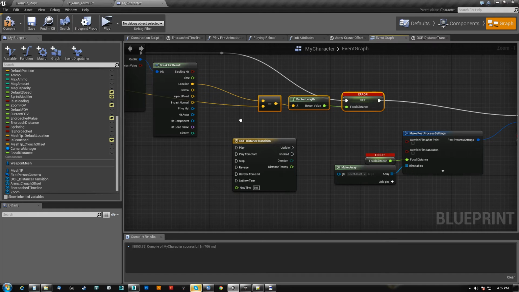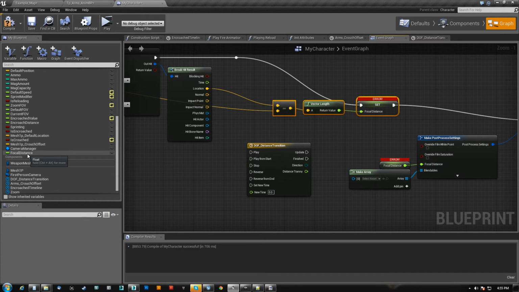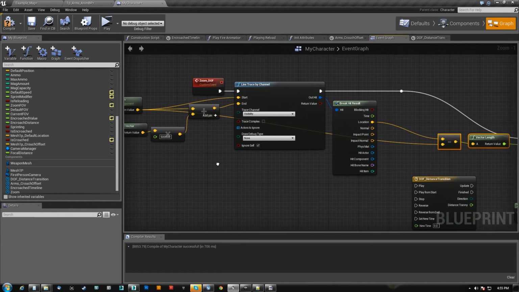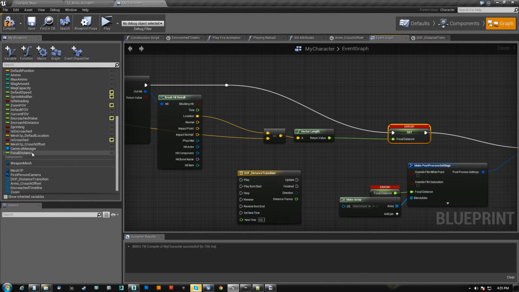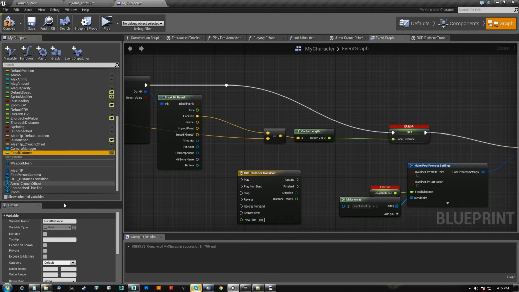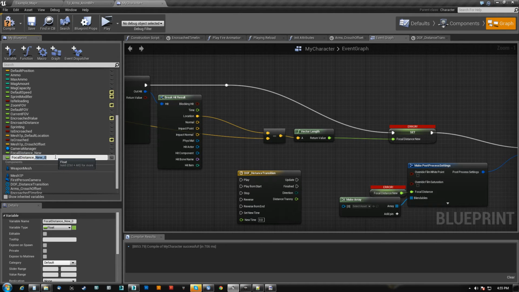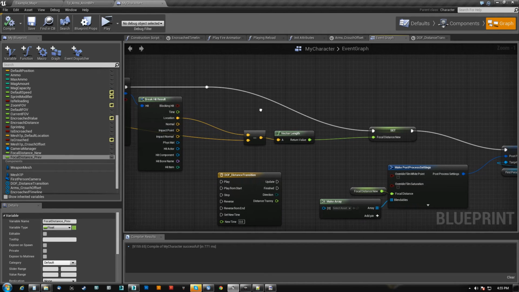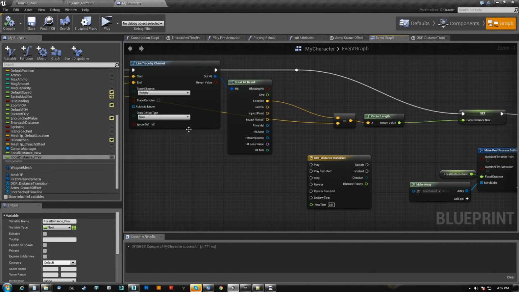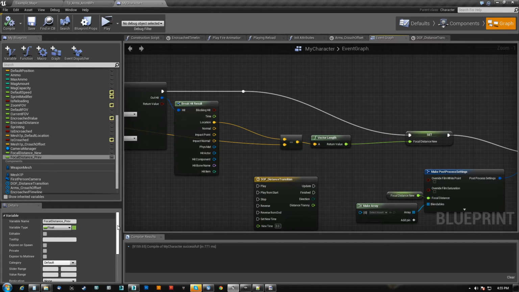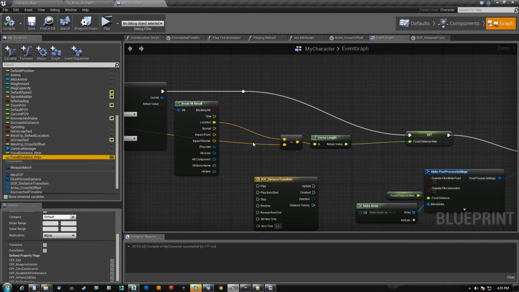So how am I going to do this? I think I want to store a previous and a new. So what I can do is, if I store a focal distance new, that should rename all my variables, and it does. Let's make a copy of that, and we'll call that focal distance previous. Focal distance previous is going to be our default. They both are starting out at zero right now, but I think that's okay.